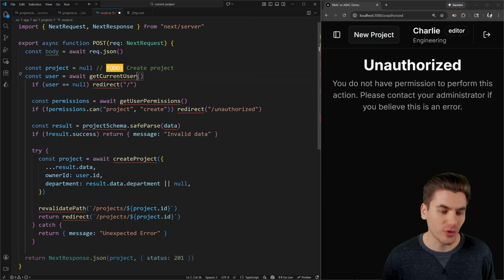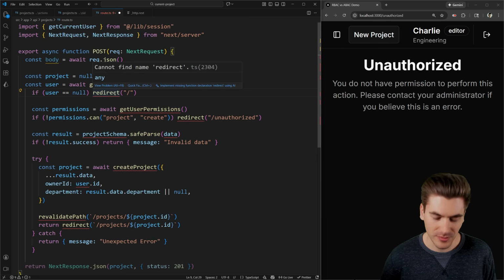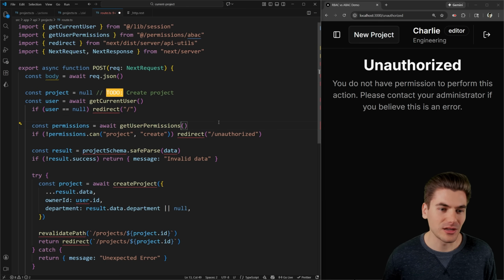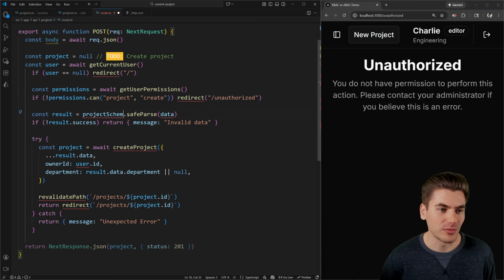So if we just import all the different stuff that we need so that it's going to be exactly the same, we'll import that redirect. We'll get our permissions in here as well. And then finally, we'll get our post schema.